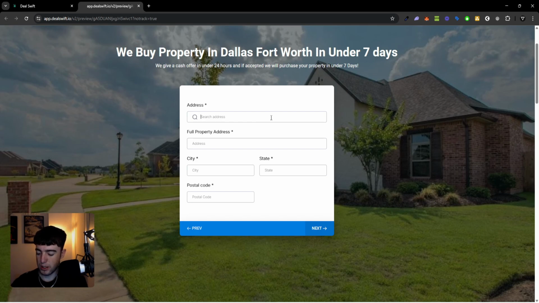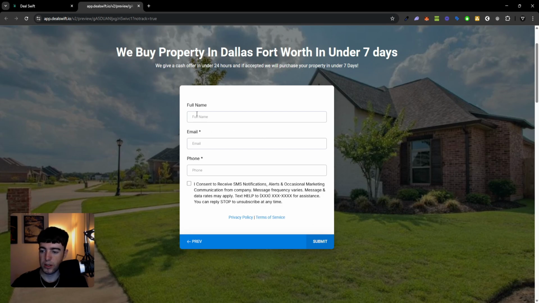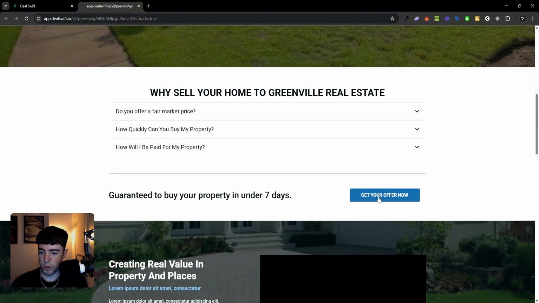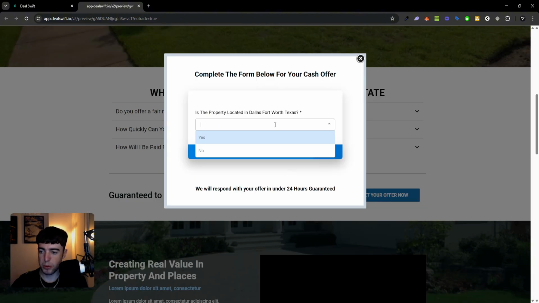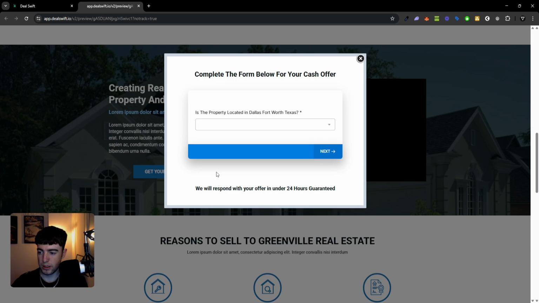So let's say 123 East Hartman Avenue. It's going to pull in the full address. They can hit next. Full name, email, phone, consent, and they can hit submit. Now, what happens if we click the buttons? It opens up the pop-up. Same thing again, they can fill it in.